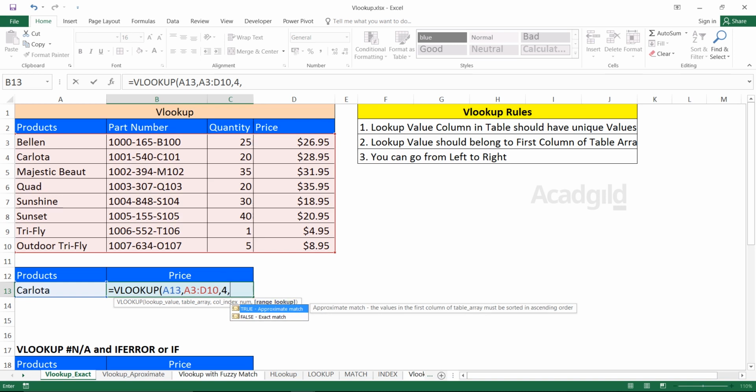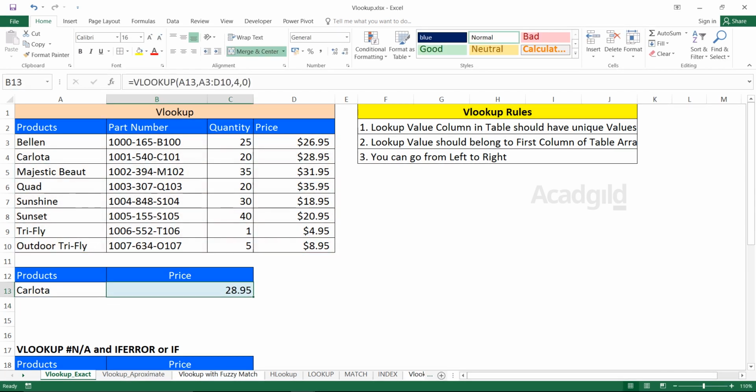In this case, you just type 0. 0 stands for the exact match. So if it finds a value related to Carlota, it will give you the exact value. If not, then it will give you not available. Now, this is the formula we have written. This is the function we have written. I'll simply press enter, and I'm getting 28.95.